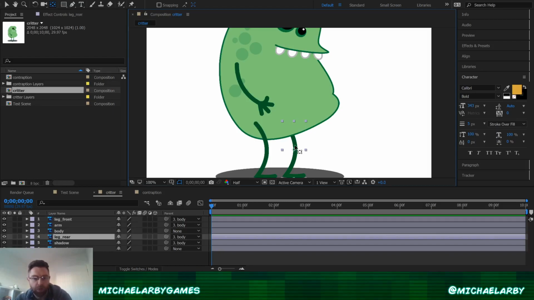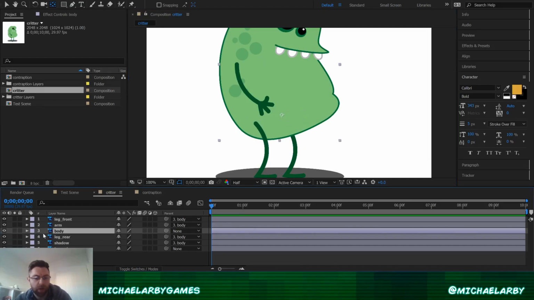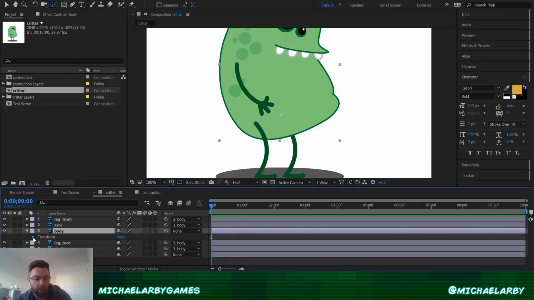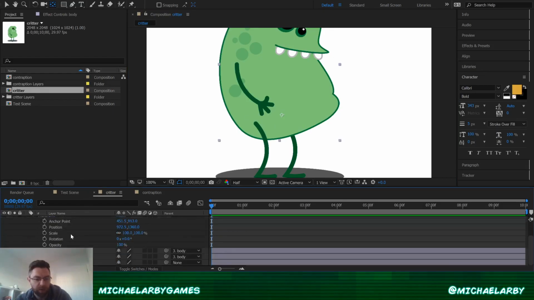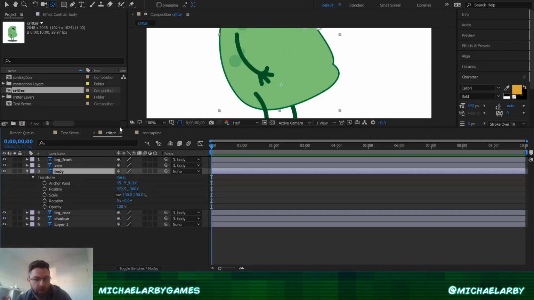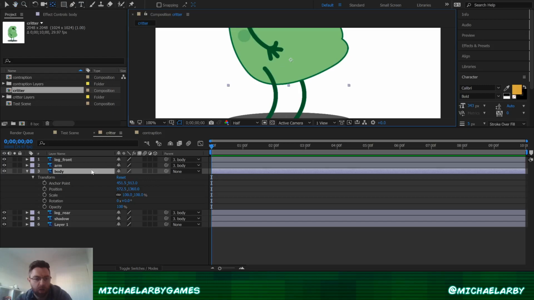And I want to do the same for the rear leg, but I can't really see the rear leg. So what I'm going to do is take the body layer. I'm just going to open up my properties here. Hopefully you can see that. My face isn't blocking it. I'll just raise this up a wee bit higher. And with the transform properties open for this layer of the body, I'm going to turn the opacity down a little bit, just so that I can see that rear leg in behind. There we go, that's all I need to do.